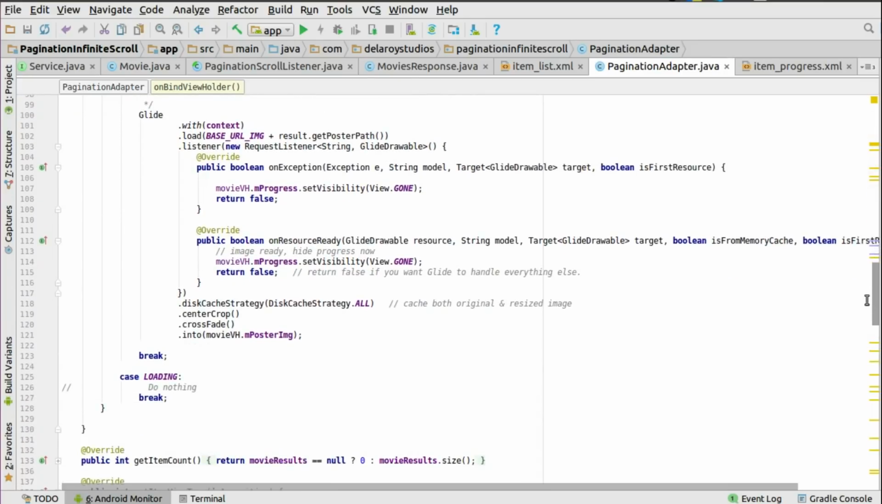Let's get to look at more. This is the context, the base URL pointing to the path that will get the poster path, and now we're adding a listener. This is the first time I'm going to use this listener for you. You're going to actually use a listener, which is going to start a lazy loading of the image, and you need to override two methods: onException and onResourceReady.